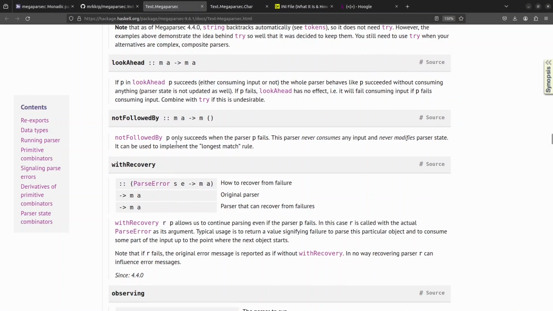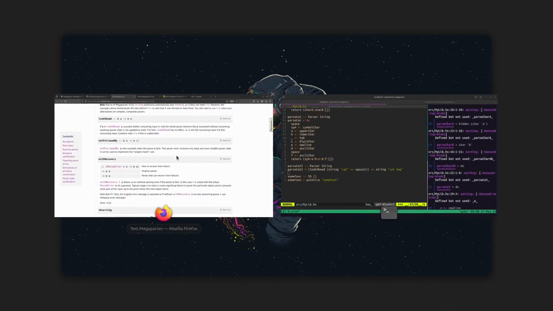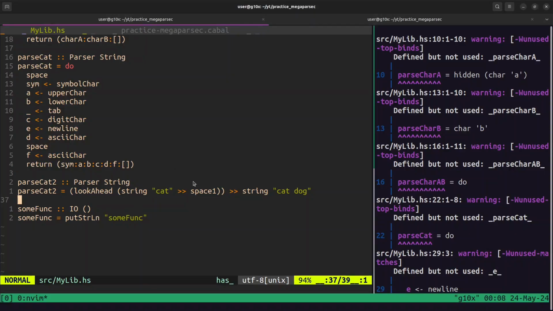Same goes for notFollowedBy. It is really the opposite of lookAhead. It will succeed only if this parser failed. If this side of the parser only failed, only then the next parser will work. So let's say if I type cat1, then this part will fail.